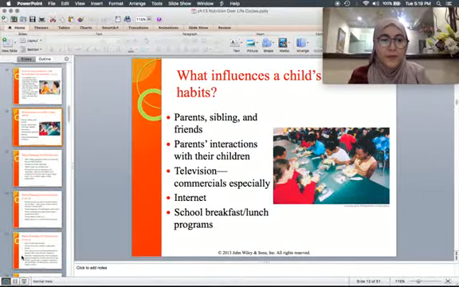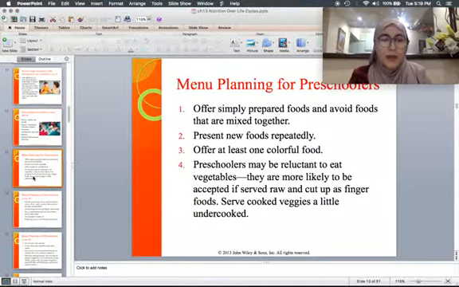Okay, and then menu planning. How to plan for preschoolers. Offer simply prepared food and avoid foods that are mixed together. Children do not like to mix their food all together. Present new foods repeatedly. They wouldn't try the food the first time you show them. They might want to try it after several times. According to a study, after 12 times, maybe they would try the food. So you must keep on giving them the good food instead.